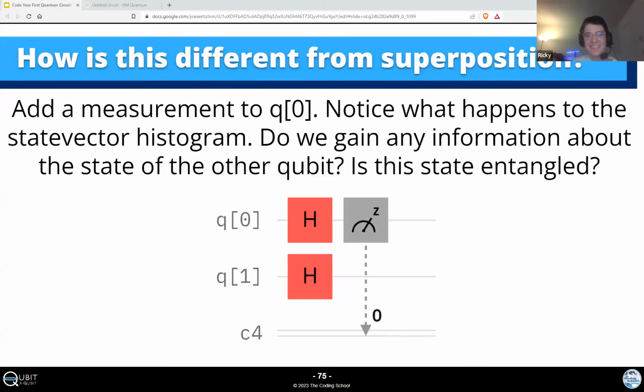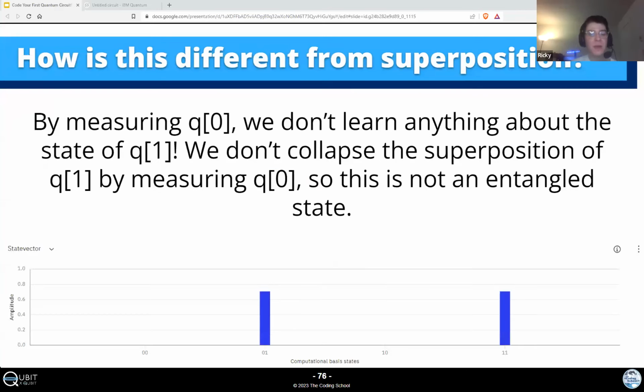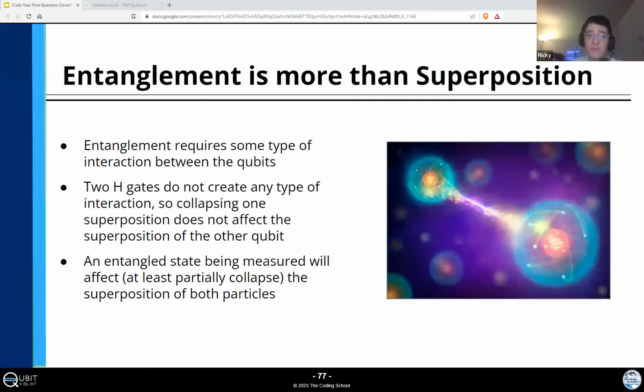Yes, I see a bunch of people saying we still have a superposition. By measuring Q0, or if you measured Q1, you collapsed that qubit's superposition, but you did not collapse the superposition of the other qubit. And this is very different from entanglement, because entanglement means that when we measure the state of one qubit, we collapse the state of both qubits.